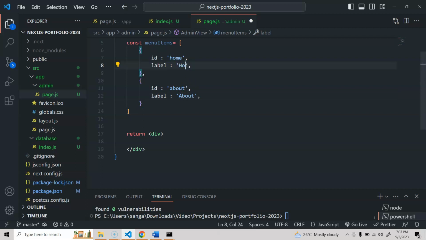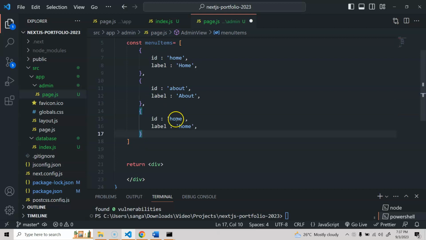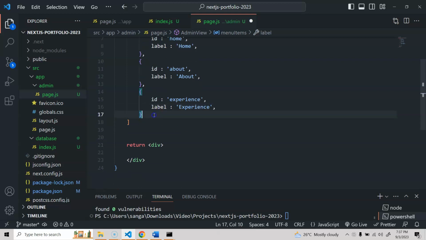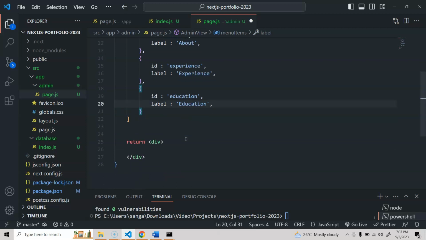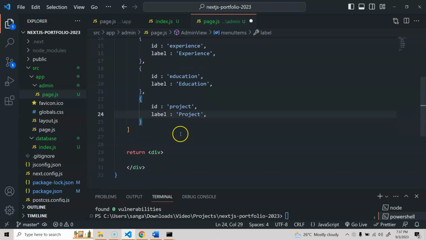Now another thing, for the admin view we are not going to use much styling. So this one will be experience, this will be experience. Next we are having education and this will be education. After that we will have projects, so we'll do project, this will be project, and at the end we will have contact, so this will be contact.